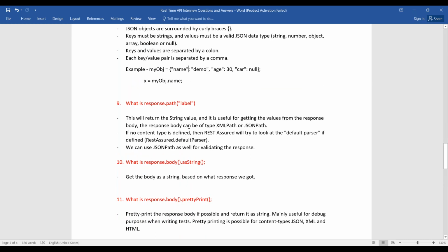Okay, so the next question is: what is the response.path? You can pass any string that you want to. Basically, what exactly response.path is, this will return us the string value. As we can see, we are passing the string value, and this response path will definitely return us the string value, and it is useful for getting the values from the response body.